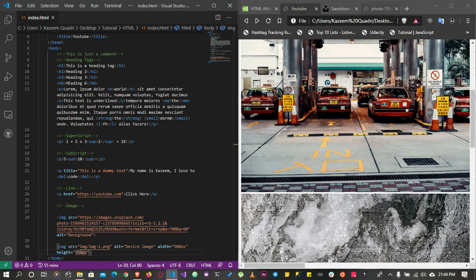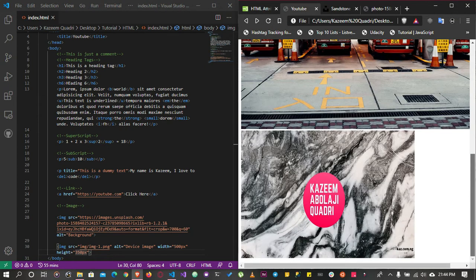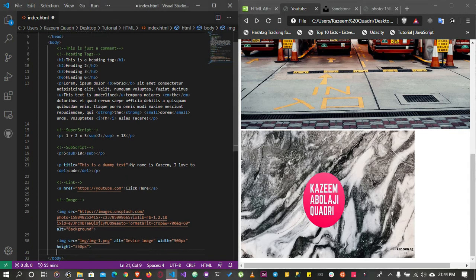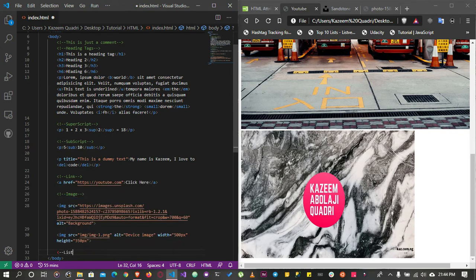So we can move over to other tags like the list tag. So there are two types of list in HTML. We have the ordered list and unordered list. So how do we differentiate between the ordered list and unordered list? The ordered list starts with OL, while the unordered list starts with UL. So let's start with the unordered list.